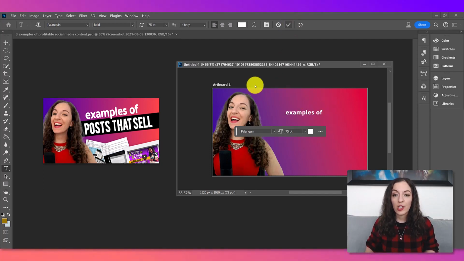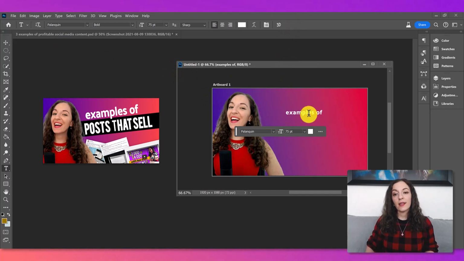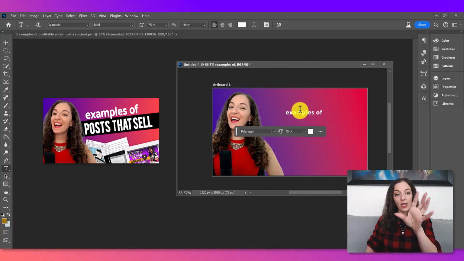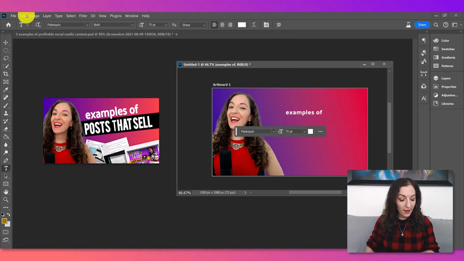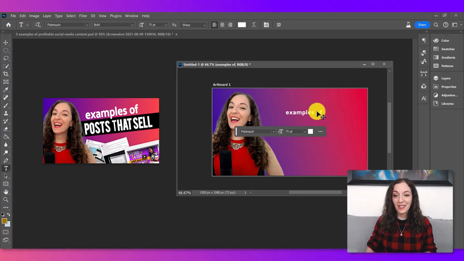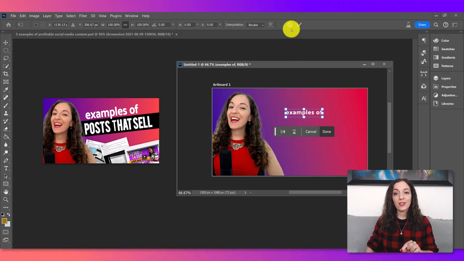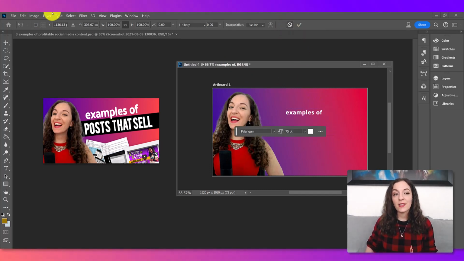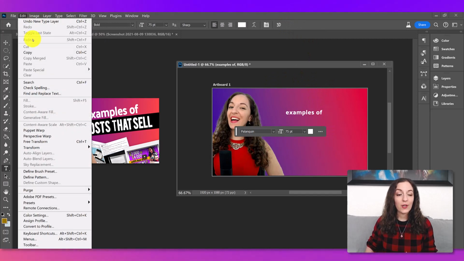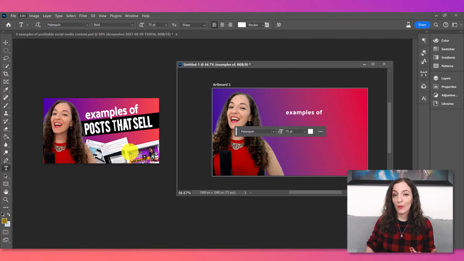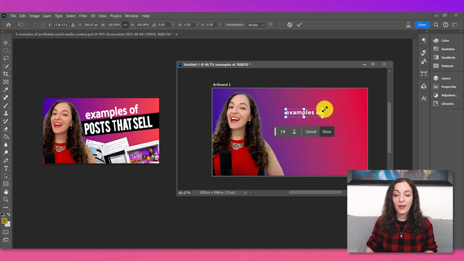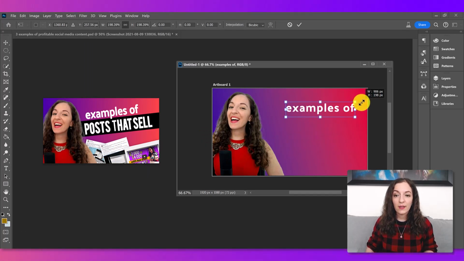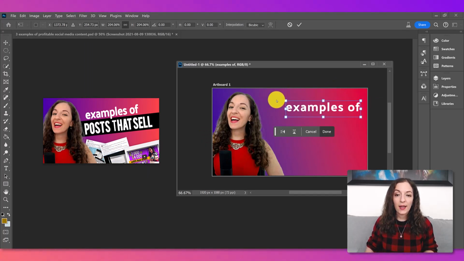I'm going to hit the check mark, and again, I want to make it bigger and change the positioning of this. Another shortcut for you is Control T, and it automatically puts those scaling dots around it, which is the same thing as going to Edit and then Transform and Scale. So just so you know. So again, I'm going to click and drag. I can also hit the check mark over here.